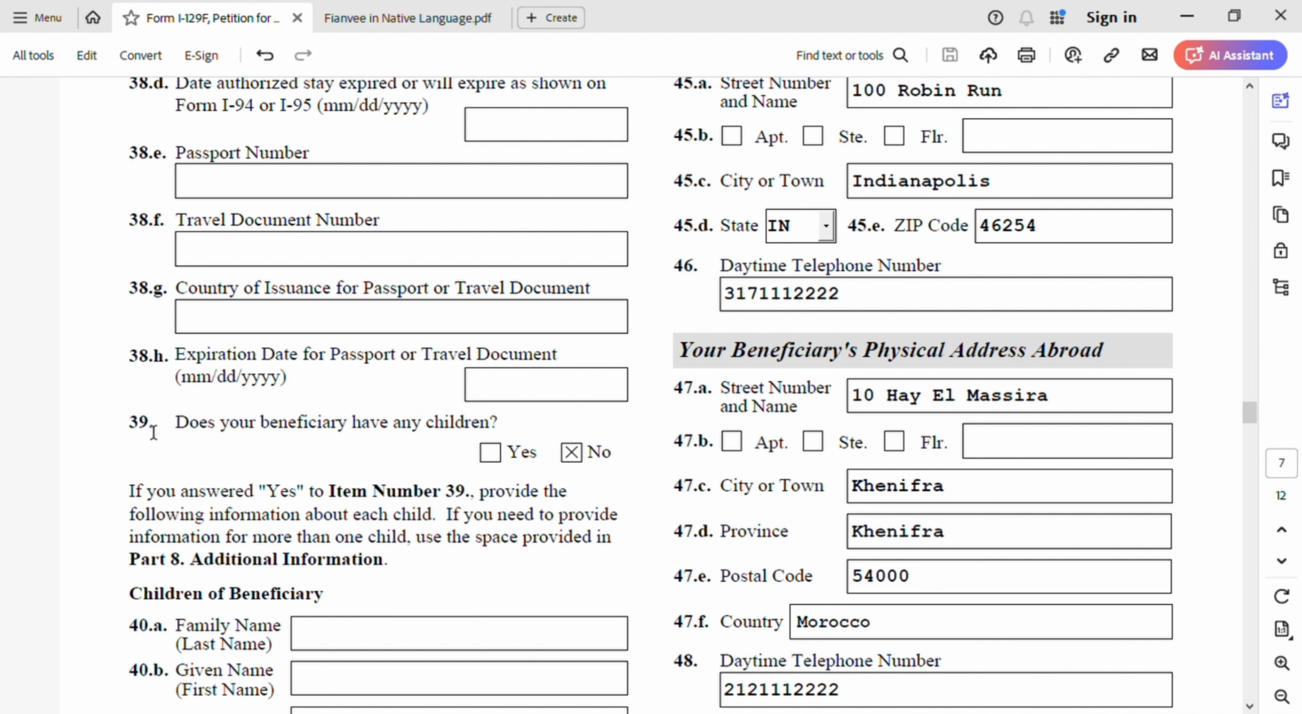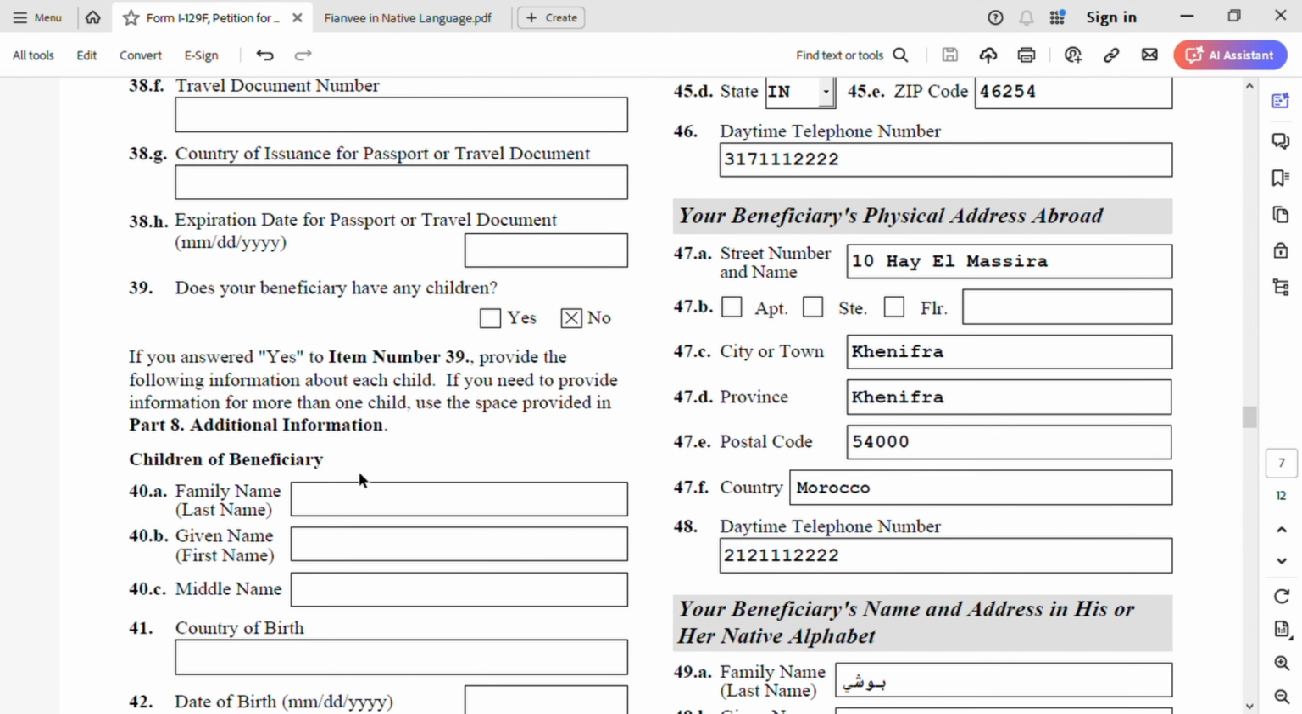So we gotta go to 39. Does your beneficiary have any children? In my case, it is no. But if you answered yes, you can answer the children of beneficiary right here.